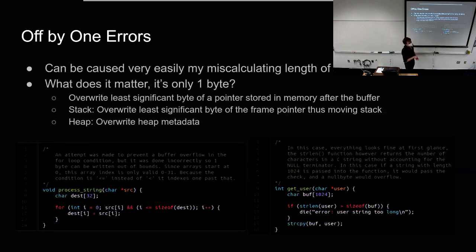Or on the heap, where you can overwrite heap metadata, where a single null byte overflow on the heap can be an exploitable bug, which we're actually going to talk about in the heap section at the end of the course. Should be interesting. Okay, let's look at some examples of how easy it is to happen.